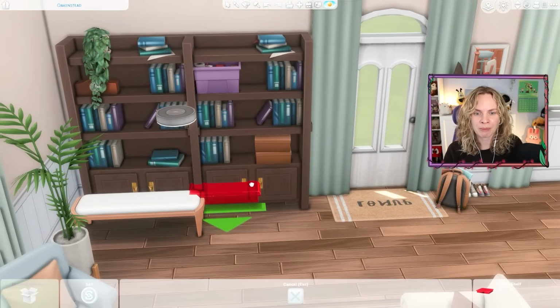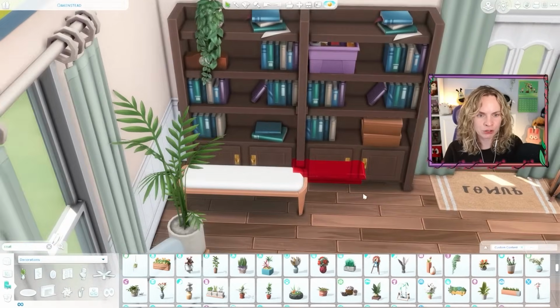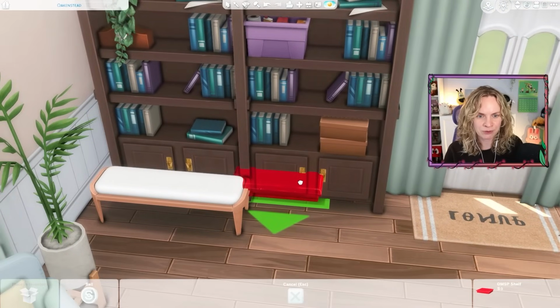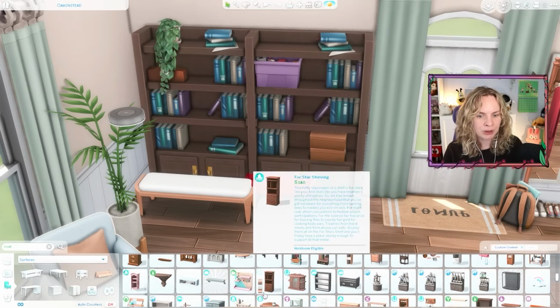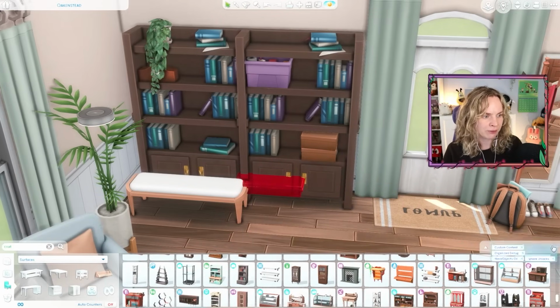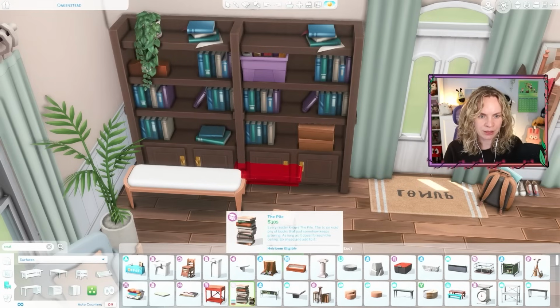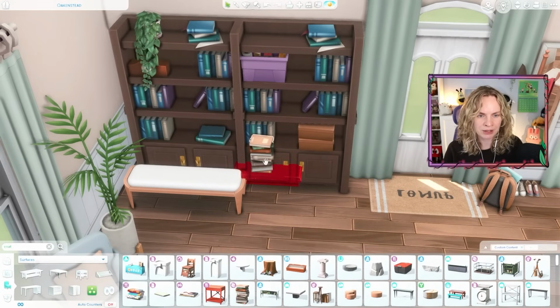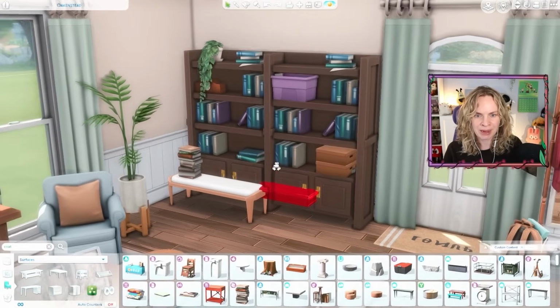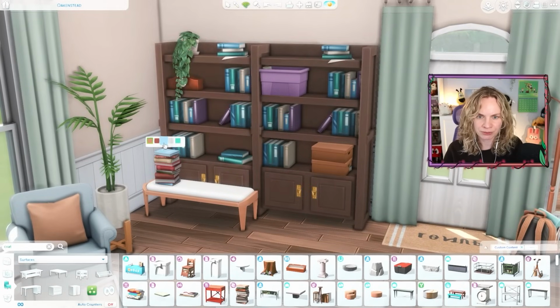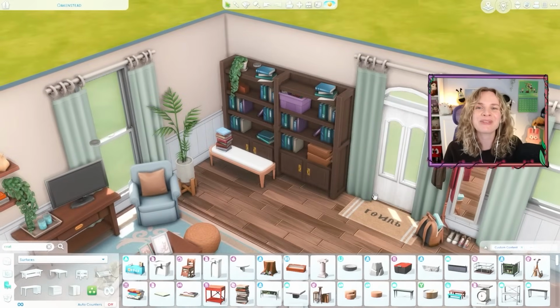We can also clutter up this little bench right here if we want to. So just placing the red shelf sort of against the wall. I think that a little book stack from the Book Nook kit would be really cute up here. So let's see if I can find it. Ah, yes, right here, the pile. So let's slot that to the red shelf, and then we can just sort of place it on the bench like that, delete the red shelf, change the color maybe, and then that looks really cute.